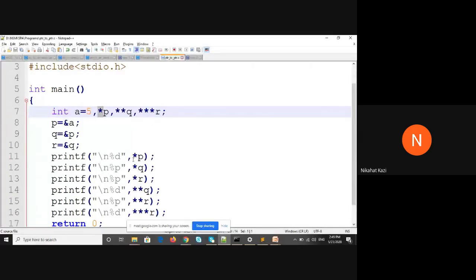That means this single star p can hold an integer's address. Double star q can hold this pointer's address. And triple star r can hold q's address. It has to follow the hierarchy. Single star can hold a normal integer's address. Double star can hold single star's address. Triple star can hold double star's address, and so on.